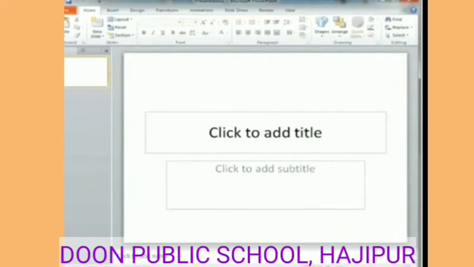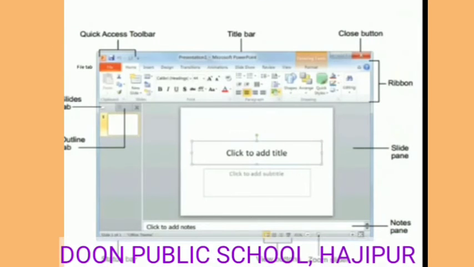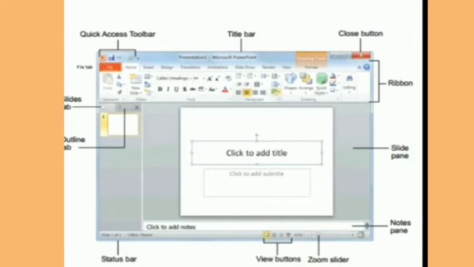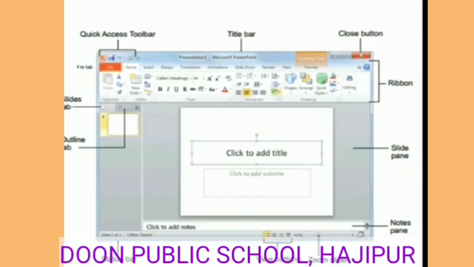This window has various parts with various uses. Now let us see the parts which it is having. It has parts such as title bar, ribbon, file tab, outline tab, slides tab, slide pane and status bar. Can you see everyone, is it visible? This is the title bar here, ribbon, slides tab, status bar and various other parts are also there. Now we will study about these parts in detail.